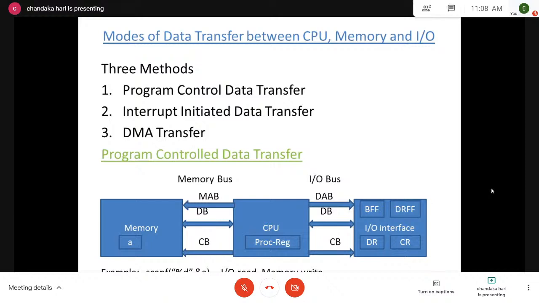Now the value has to be stored in memory location A. The address of A is placed on the memory address bus, and the data is placed on the data bus. Through the control bus, it initiates a write signal. Once it is initiated, the value is kept in the memory location already assigned to A. That's it. This is how it happens.